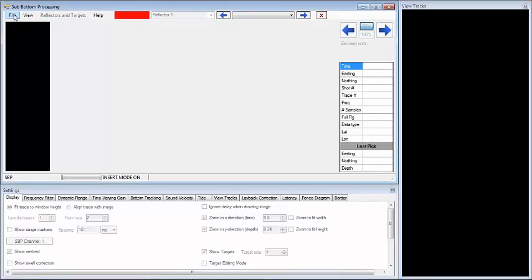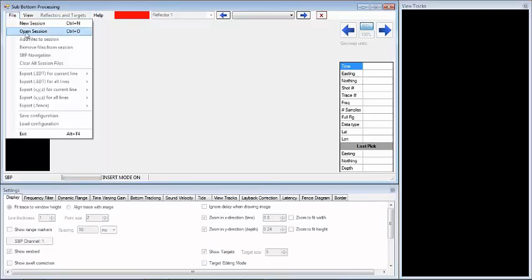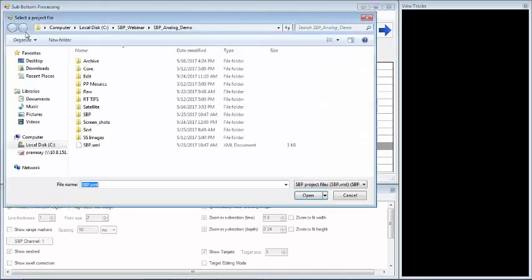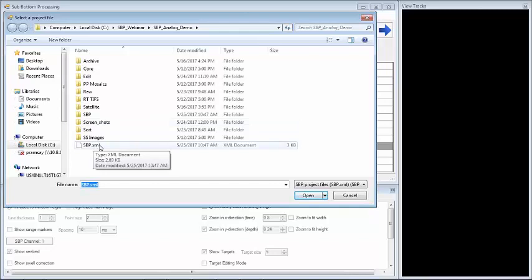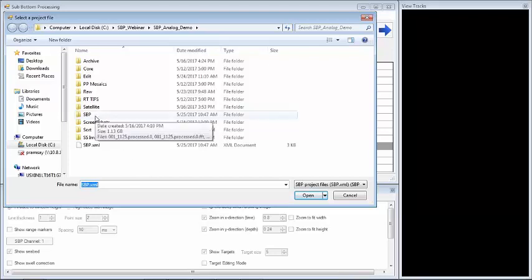If you've previously been working on a project, you can open up the previous session. I'm going to open up the previous session, which gets stored as an XML file called SBP XML, and this stores all of the files that you've loaded up and all of the reflector characteristics. Your settings down here are stored in a configuration file called SBP config, and any of the digitizing and bottom tracking that you've done are stored in the SBP directory.